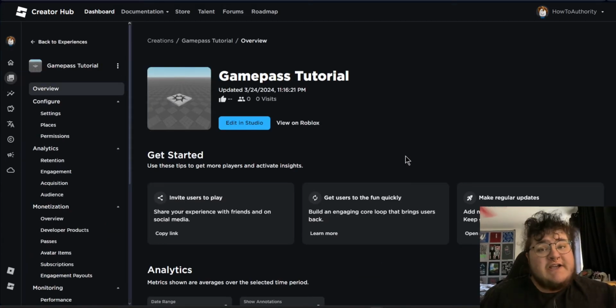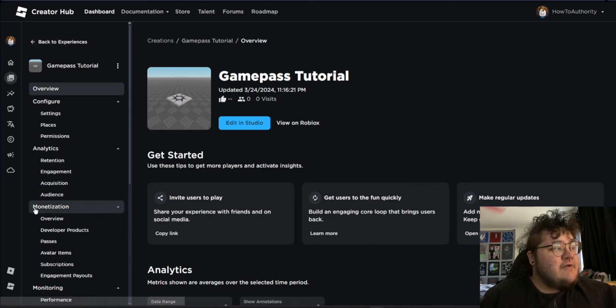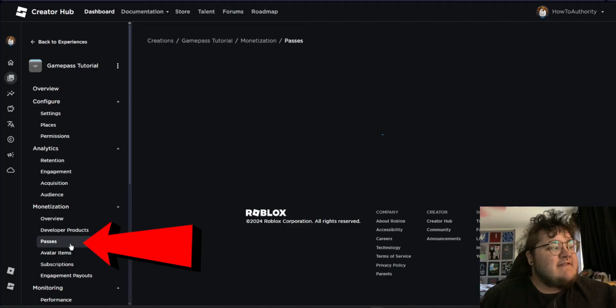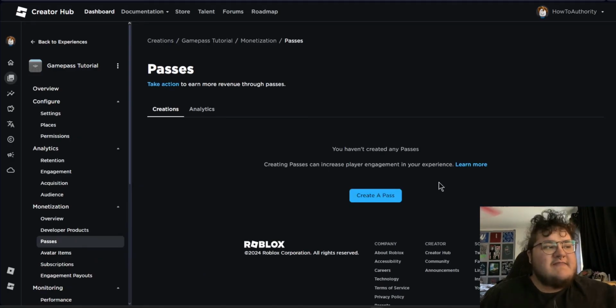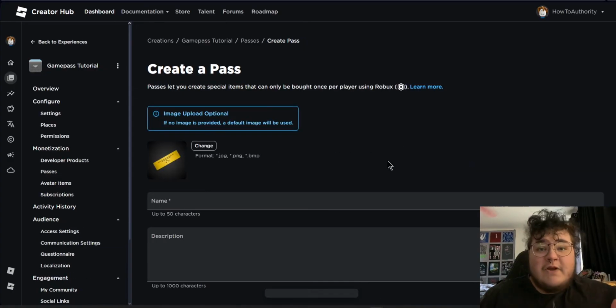Next, we can actually get into making our Game Pass. If you look all the way down here under monetization, it says passes right there. It's pretty easy to find the blue create a pass button. So let's go ahead and click that. And this is where you can customize your Game Pass. You can change the image if you have a certain logo that you want. You can change the name, and you can also add a description to your Game Pass.